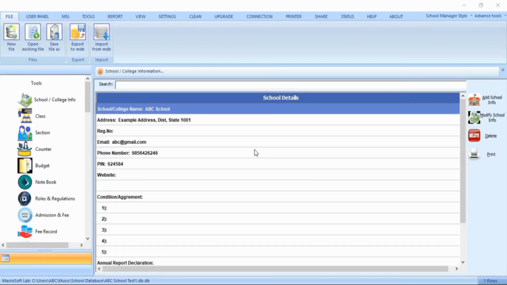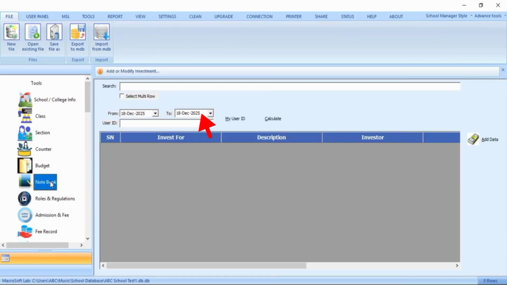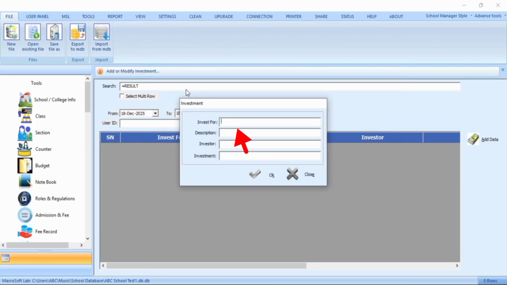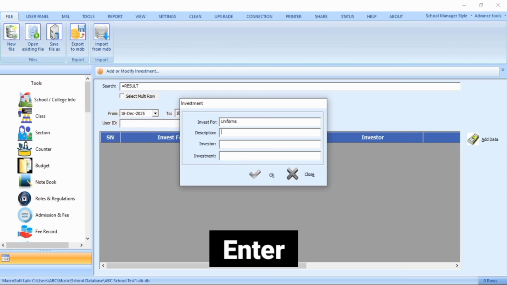If you want to use formula, then there are some basics for you. Go to the notebook, you will see the search bar there. Go to the search box, and type equal, and then type ADD to add expenses on the notebook. Fill all the details, and press the Enter key on the keyboard, to save the record.